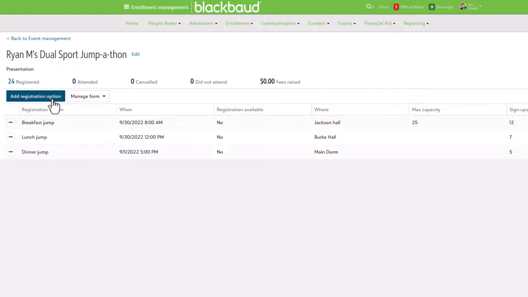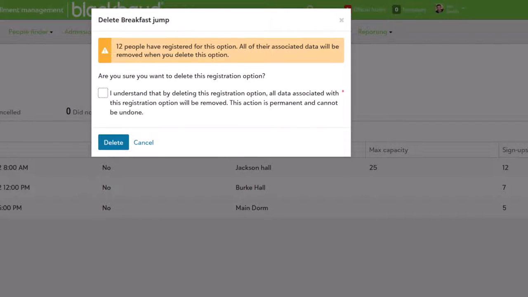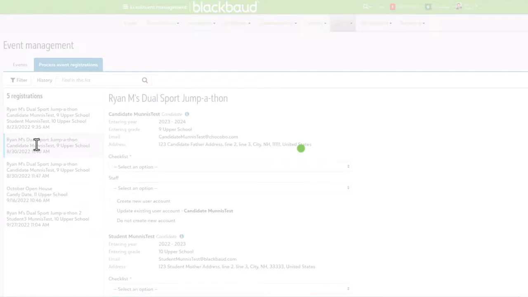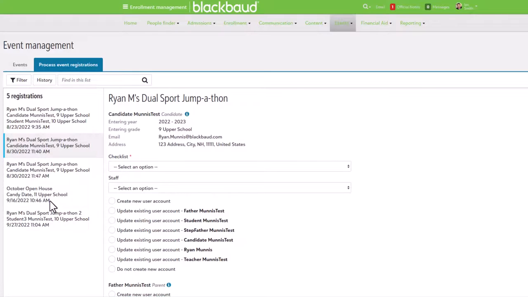You can use Add Registration option to create a new one, or edit to modify an existing one. As expected, delete will remove the registration option completely, but keep in mind that this is permanent and it cannot be undone. Select a registration from the left-hand list to display the detailed information.